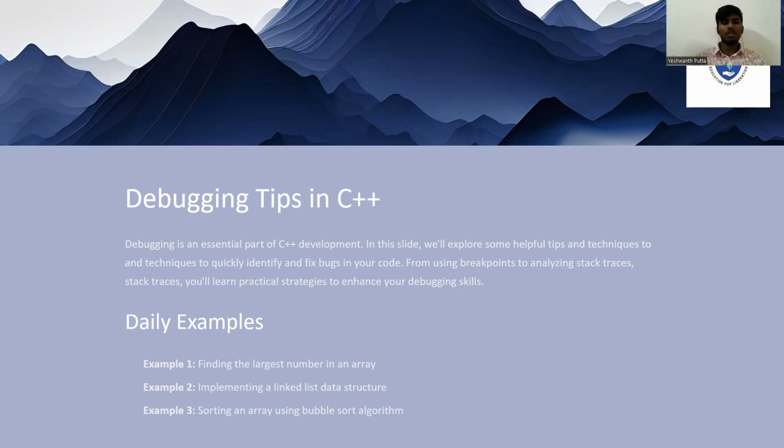Daily examples: finding the largest number in an array, implementing a linked list data structure, sorting an array using the bubble sort algorithm. Use cout or printf statements to print variable values and messages at different points in your code. This can help you identify where the issue might be.